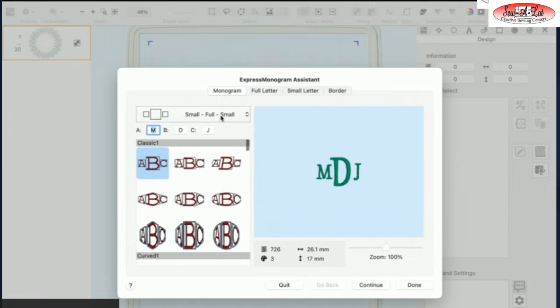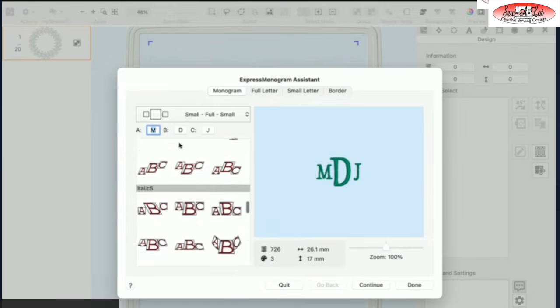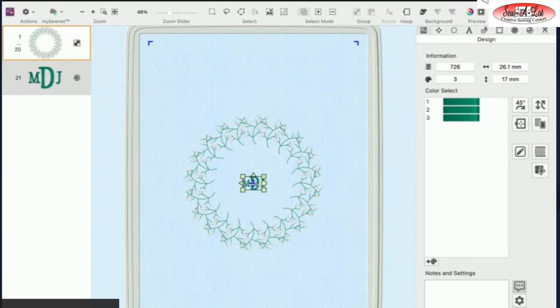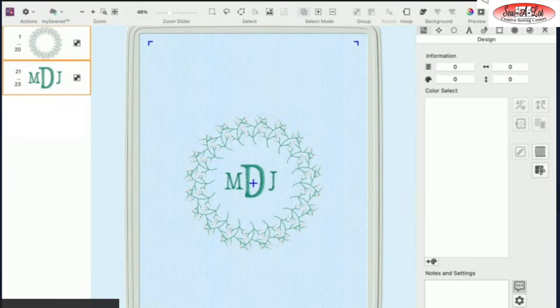There's also this lovely monogram wizard where you can choose from different sizes of monograms, different shapes, different fonts, all kinds of different options that then you can add to your design to stitch out.